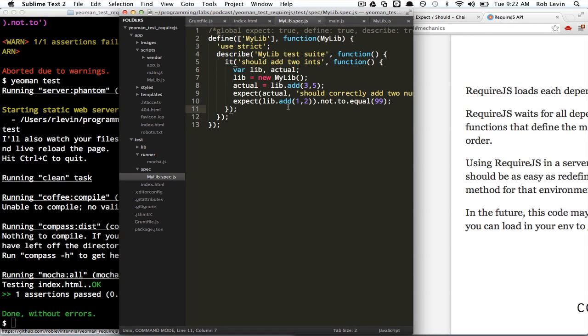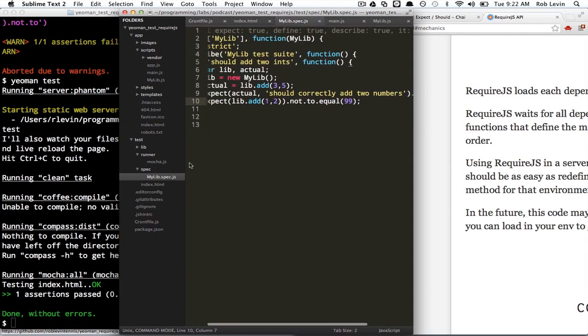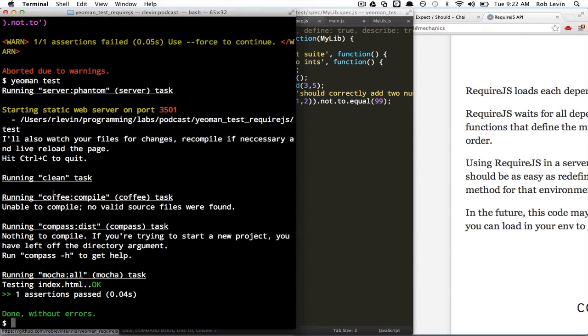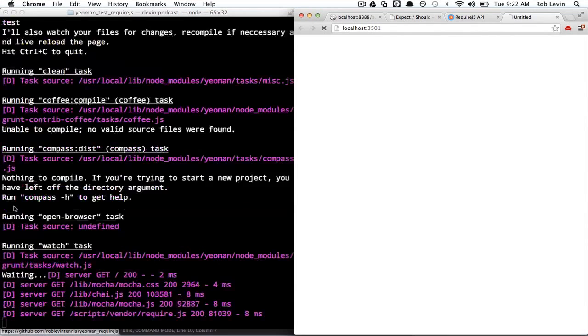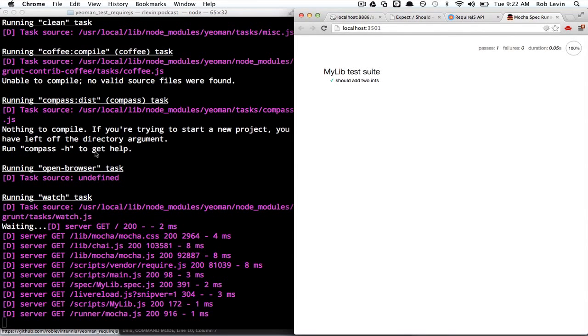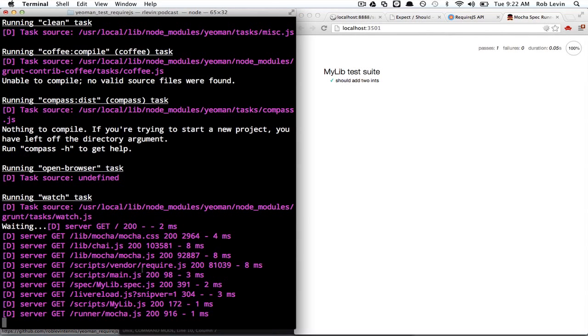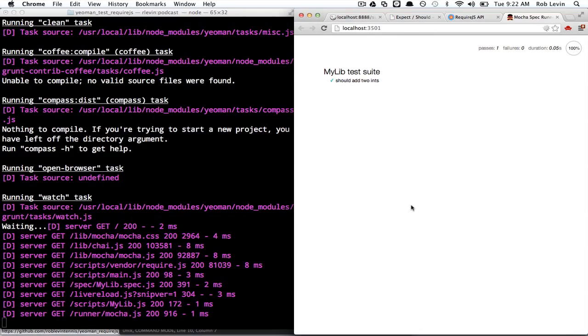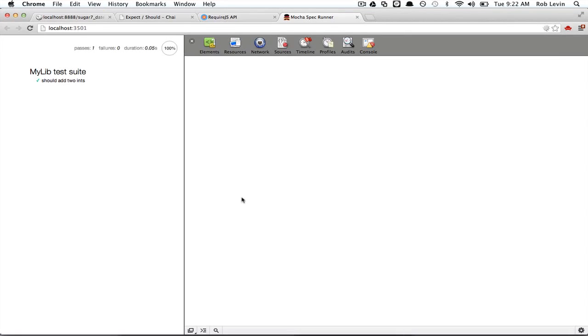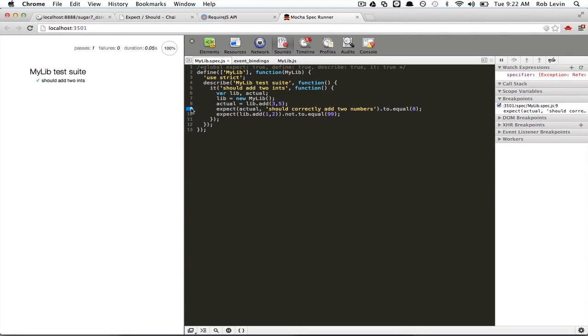Didn't really want to go into a debugging session with you guys, but let's actually look at how you debug this. So another thing we can do is say yeoman server test dash D. The D part will give us verbose output and show that everything's getting loaded. And you can see scripts, my lib is loaded, my spec's loaded. So it's not failing when we expect it to fail. So we can open up these tools.